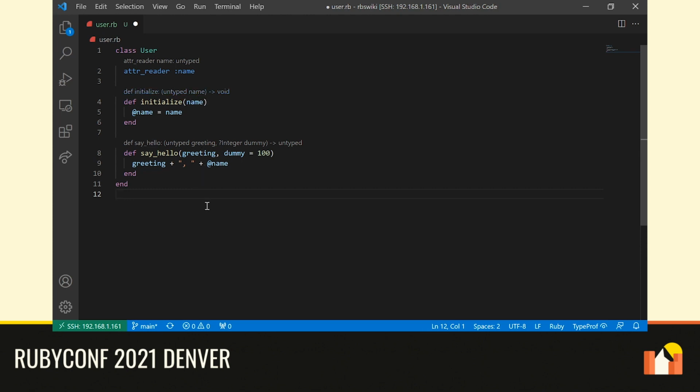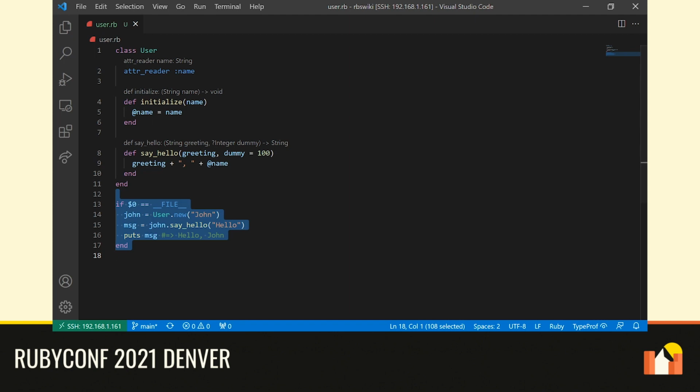This is due to the analysis approach of TypeProf. TypeProf infers method signatures by searching method calls and inferring what types are passed. If TypeProf cannot find any method calls, it assumes all methods accept untyped arguments. This analysis approach brings somewhat interesting behavior.